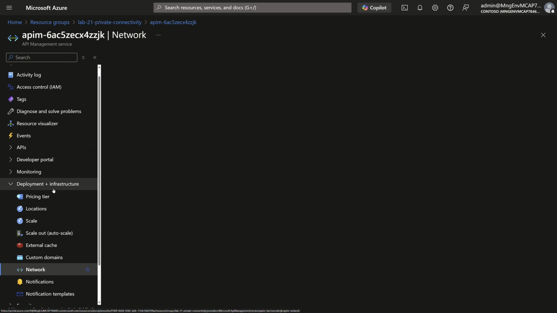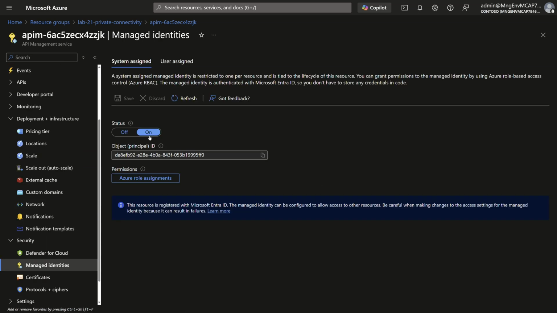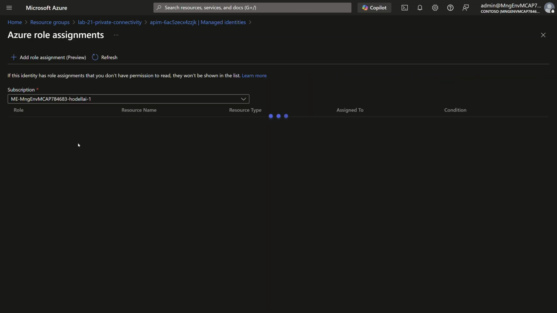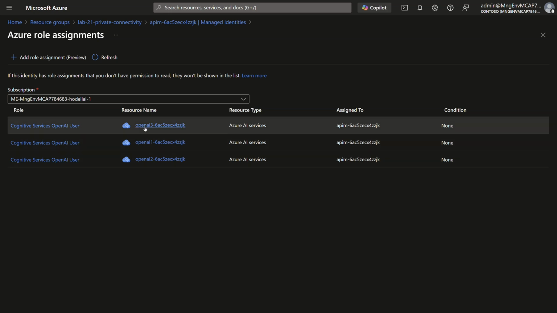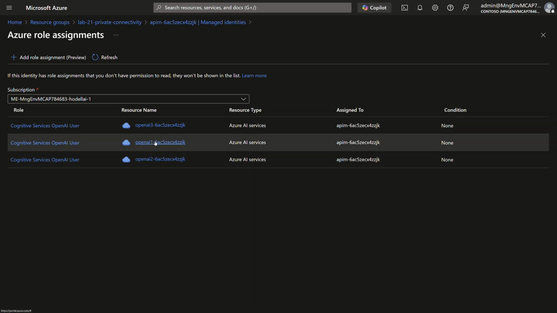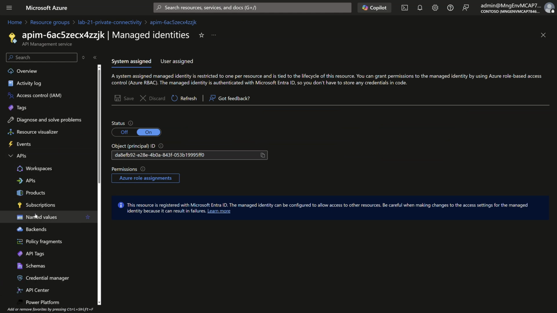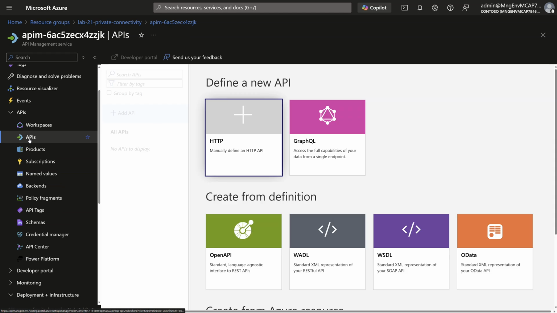So we'll navigate to the managed identities, where here we can see the system assigned managed identity is enabled, and within the Azure role assignments, you would see 3 role assignments for the different instances of the Azure AI services.